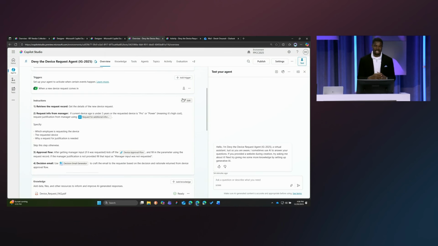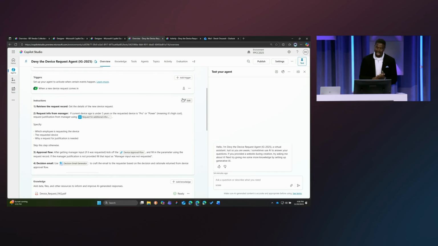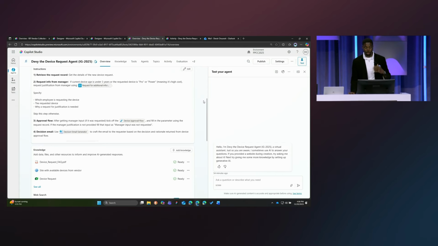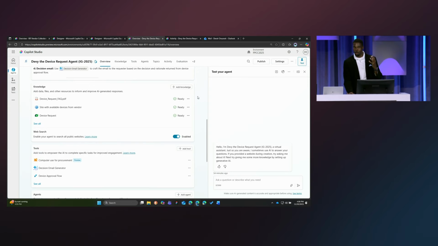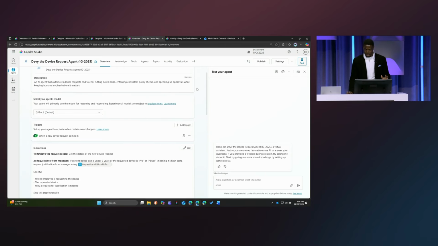So what you've seen here is an agent that has a plethora of components. It has a trigger, it has instructions, it has knowledge, and it has tools. And like I mentioned, this is just the tip of the iceberg. There's so many more tools you can add to equip your agent to get to work for you. So now enough talking, let us see this agent in action.